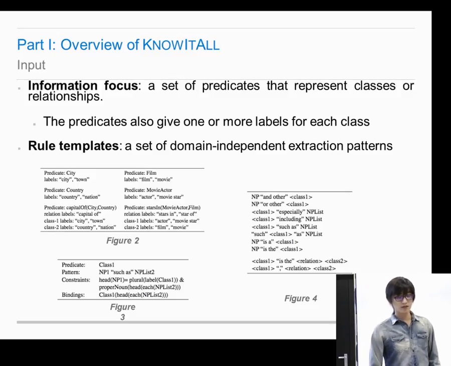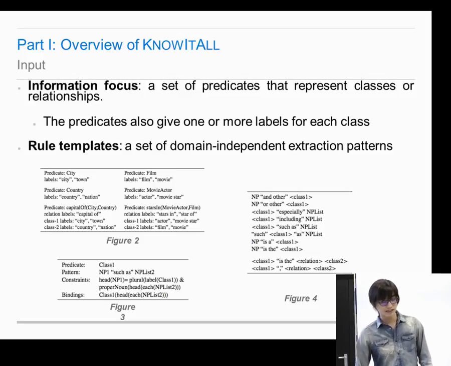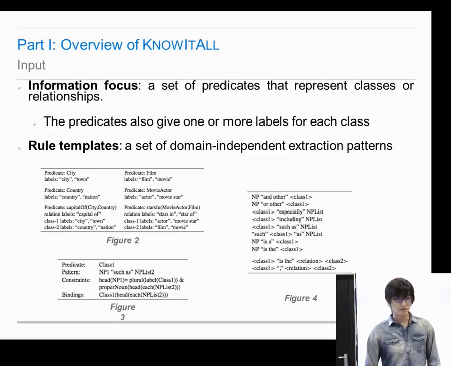The predicates also give one or more labels for each class, and we do this to improve our recall, because sometimes we say not only city but also town. And for country, which might also be a music type, we add nation to make it more precise.